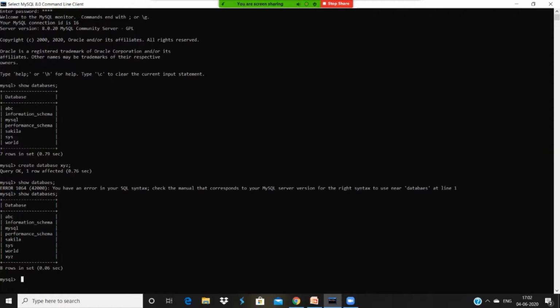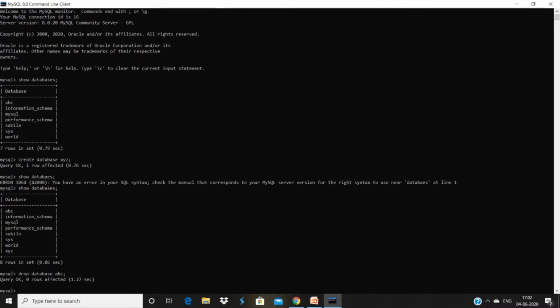Now we want to drop the database that is available, ABC. What will be the command for it? The command for deleting the database will be drop database ABC and a semicolon. Now, Query OK, 0 rows affected. It means the database that we have chosen, ABC, is now deleted.